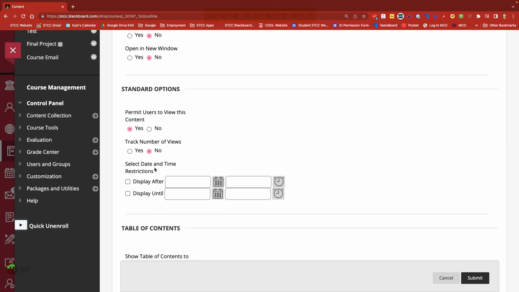You also can track the number of viewings. This will keep a statistical record of the amount of times that the unit has been clicked on. That is if you want to check that out, and that would be in the reporting section.